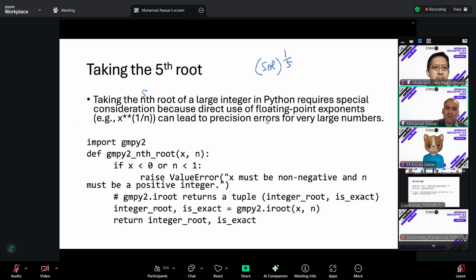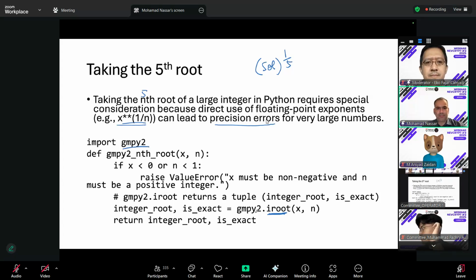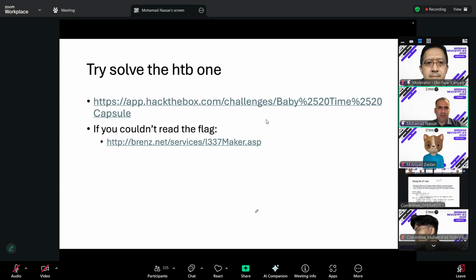All right. So here also there is some trick because it's going to be a very large number. And if you take the square root using usual Python, it's not going to work because it's going to make a precision error and do some rounding. So you better use a specialized library. Use gmpy2, and gmpy2 has an iroot function, and this is going to give you exactly the integer root. Okay, so that's it. You can try to solve this problem on Hack The Box.